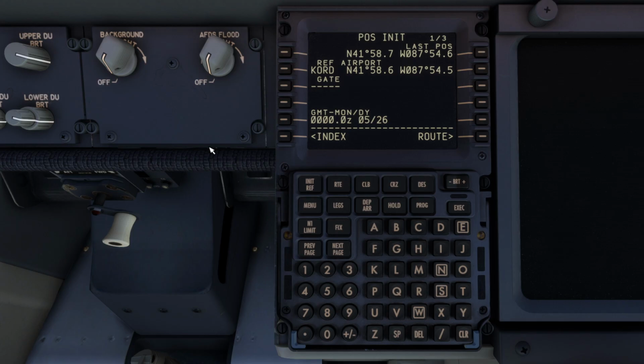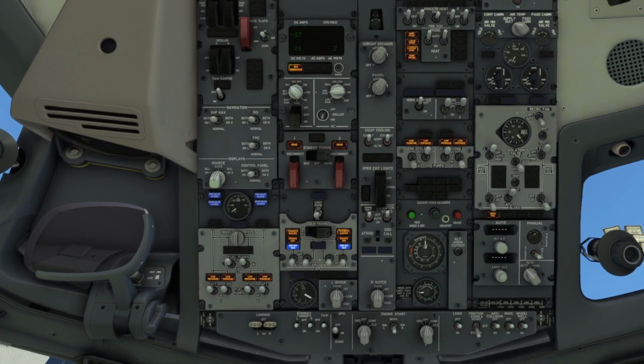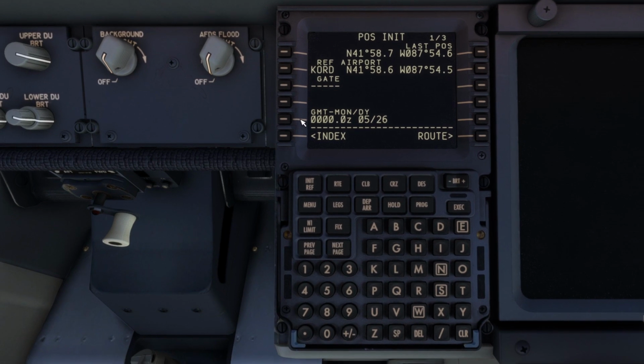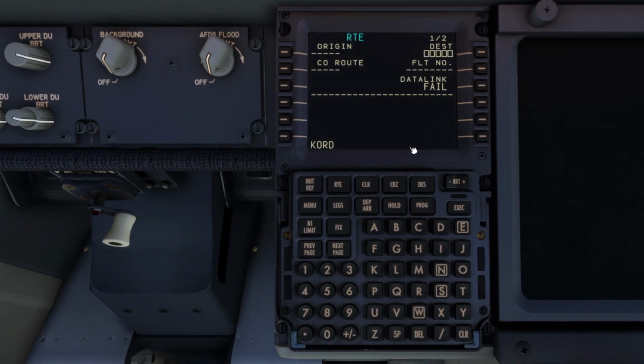One of the things I do need to do, though, is we do have to set our IRS to NAV to start aligning them. And then back down to the FMC. Now here's the all-important route page. This is going to tell us where we're flying. So it'll default keep Chicago O'Hare in the scratch pad, but today we're going to be flying to Albany, New York, so it's KALB.